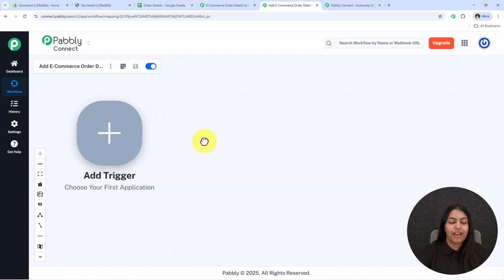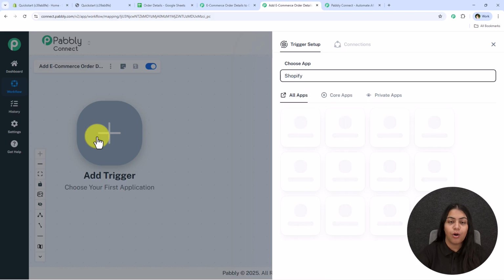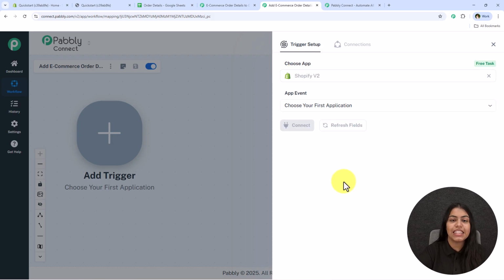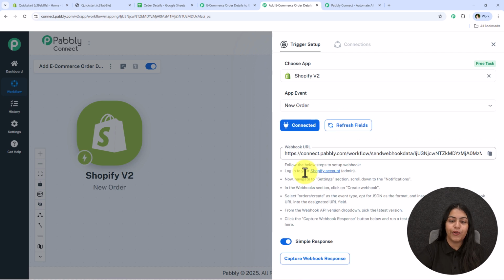To get started, we have to click on this add trigger button. For the trigger application, we have to search for our e-commerce store. I use Shopify to run my e-commerce store, so I'm just going to search for Shopify and select Shopify V2. For the event, I'm going to select new order and click on this connect.